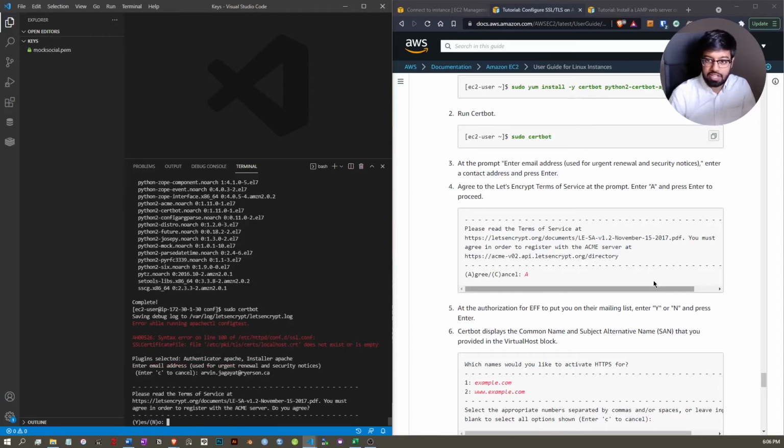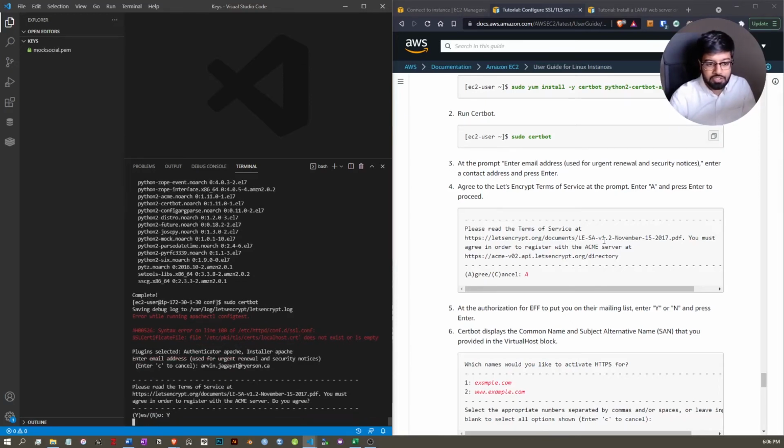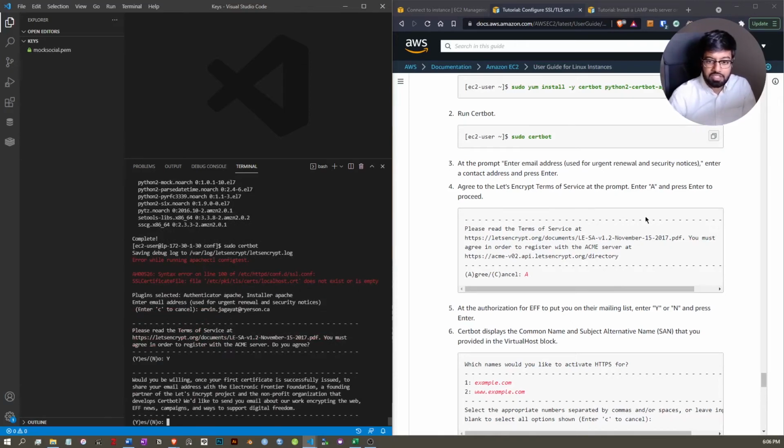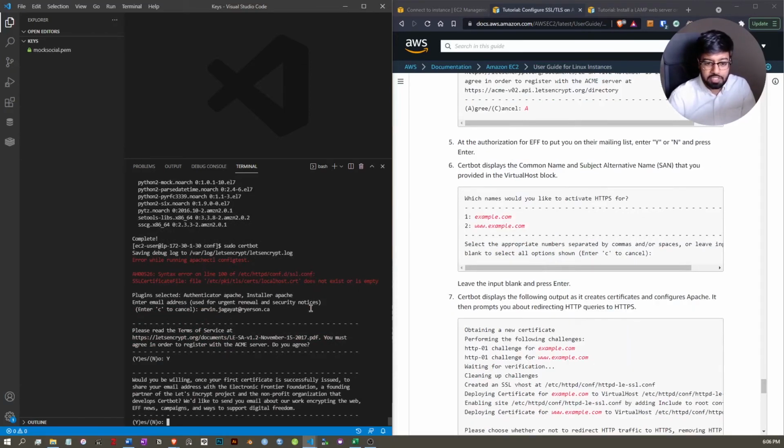And now it's going to ask us to agree to the terms of service. We're going to hit Y, capital Y, enter. Now it's saying, would you be willing, once your first certificate is successfully issued, to share your email address with the Electronic Frontier Foundation? You don't have to, but the Electronic Frontier Foundation is a wonderful organization that creates all kinds of tools to make the web safer. However, I'm just going to say no.